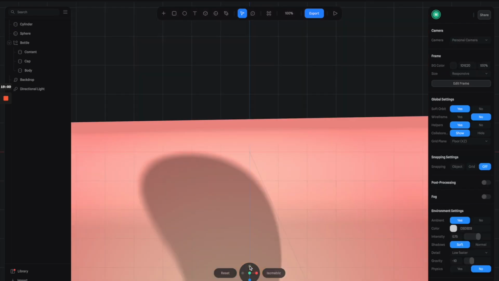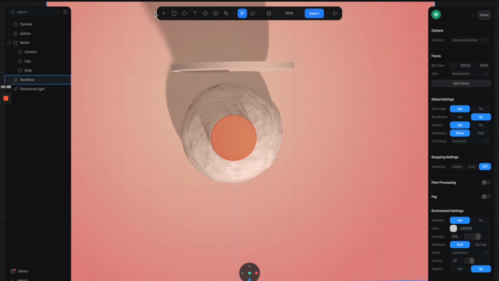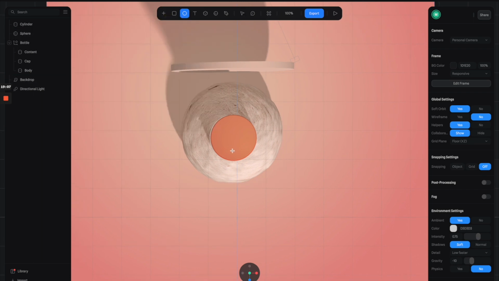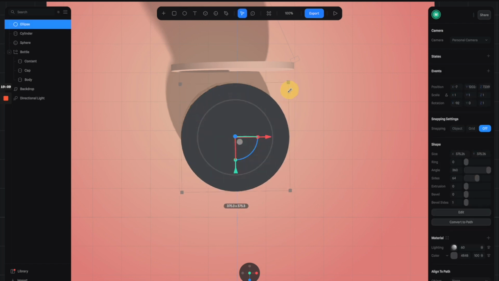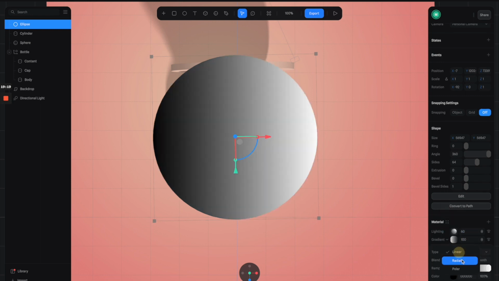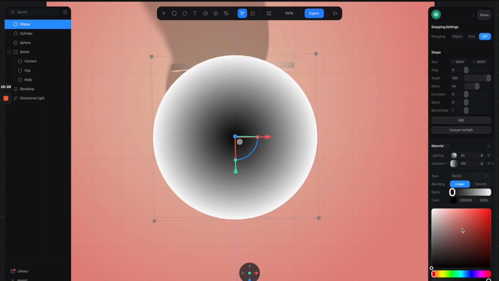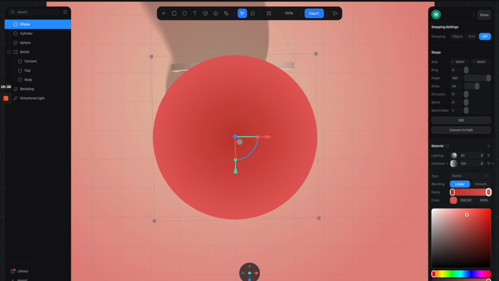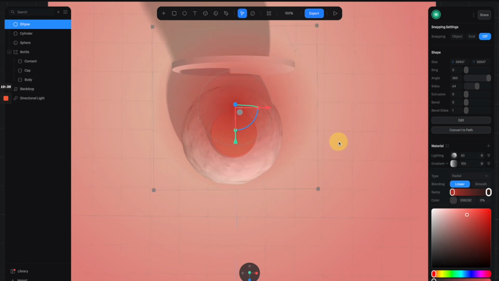Another trick to make this look even better is to go to the top view and then create an ellipse. Click anywhere else, and then we're going to use this as a fake shadow. All you have to do is switch this to a gradient and change this gradient into a dark red gradient like this. What we're trying to do here is to create a fake shadow to make the scene look more realistic.